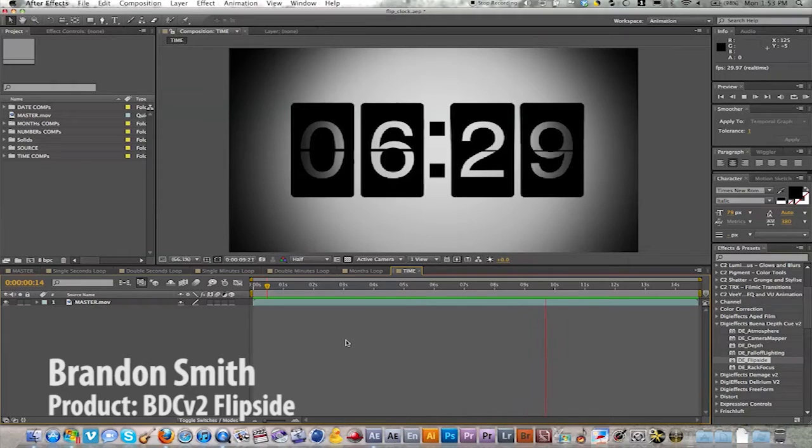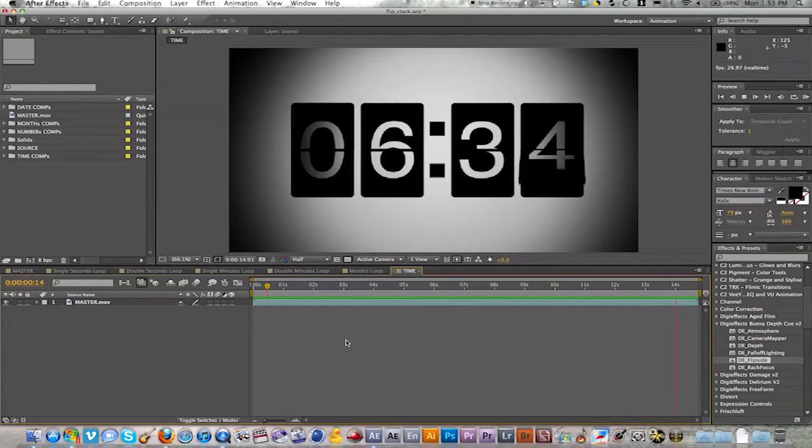In today's tutorial, we're going to be focusing on the plugin Flip Side. With that plugin, you can take one layer and take another layer and put them back to back. As you can see, we can create a really cool effect, like the flip clock you see here. So what we're going to do is show you how to create that.